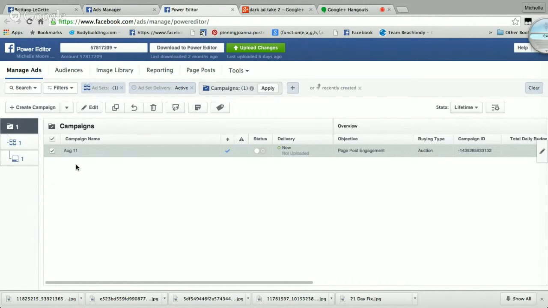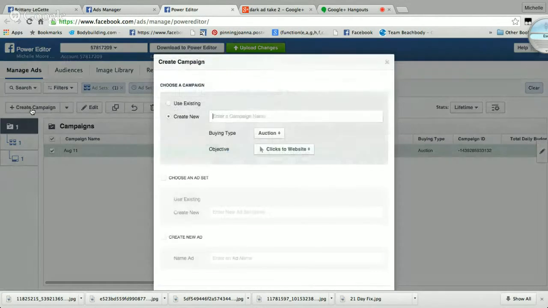Okay, so we're going to create a campaign. In that plus box way over here, you choose campaign, create new. I'm going to name it August 11th. I just keep the auction there, and then I click down here and choose page post engagements.